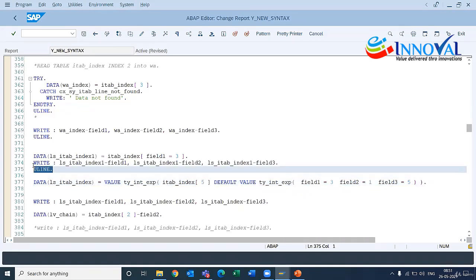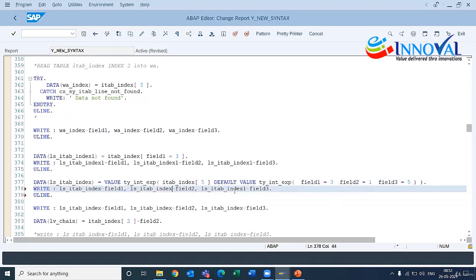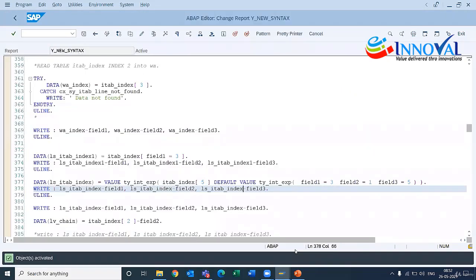Okay. Sumit, wait. I'm having two doubts. First one is, while printing, can you show the code? See, currently for the itab index, there is no code, right? Correct. So if we are trying to print the fifth row and we are setting a default value, will it return an error, or will it create a row with this value?